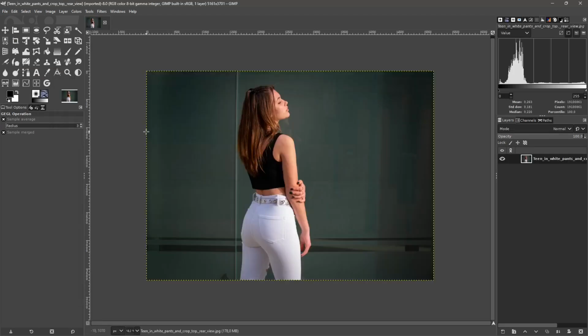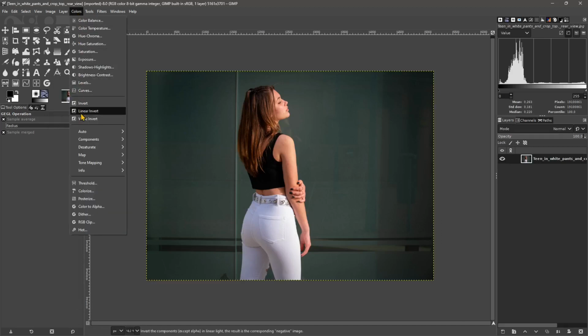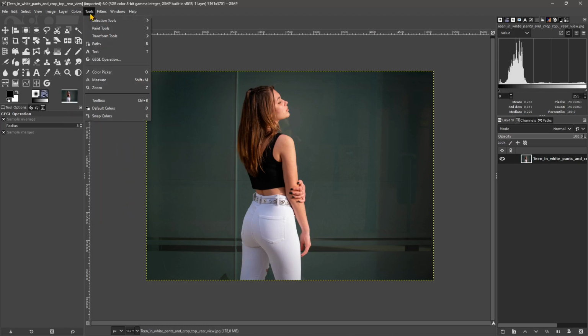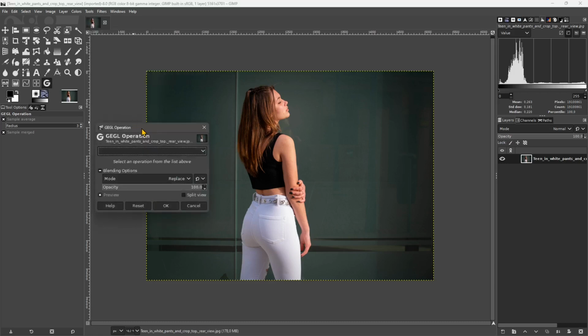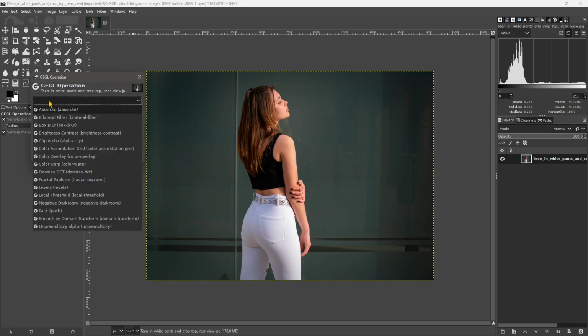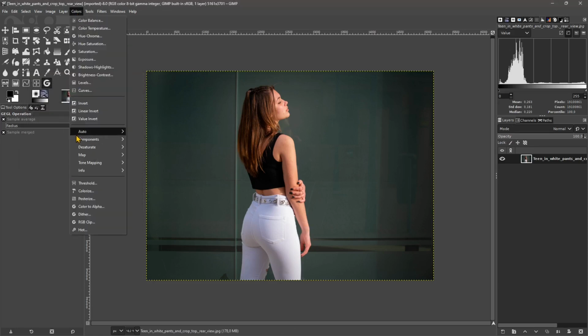Okay. And I want to show you another thing about the colors here, the color menu. Now you can see that a lot of these effects have the G beside them. Now the G stands for, if we go here to tools, it stands for the GEGL operation, which is kind of a preset library of effects that we can apply. Now we can apply them by using this. So if I click here, I can open it. I have a list of operation that I can do, or I can access them in here.